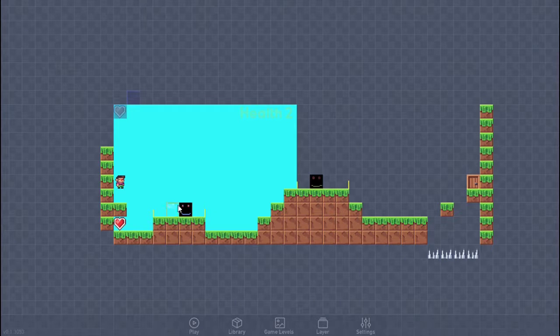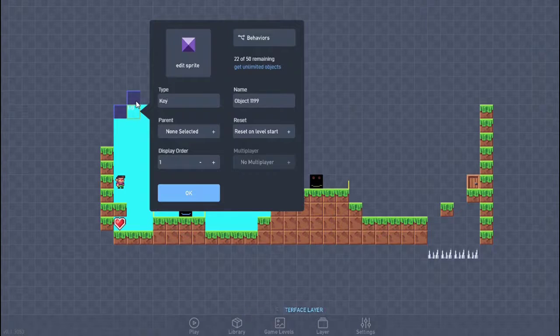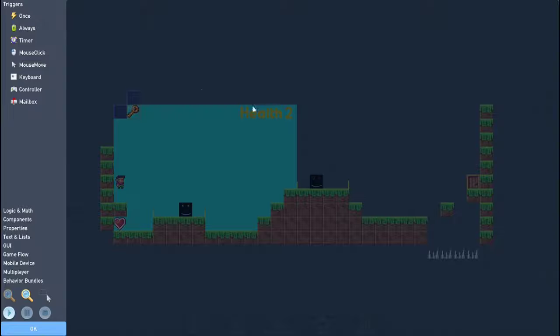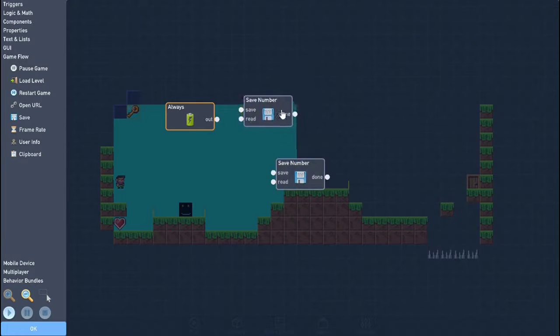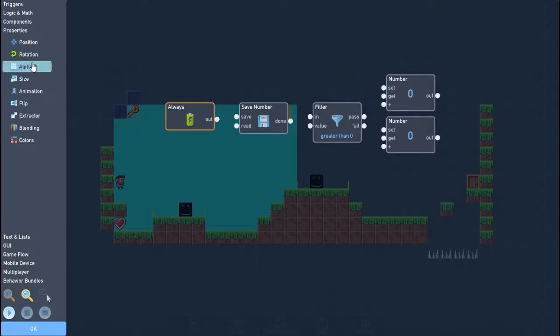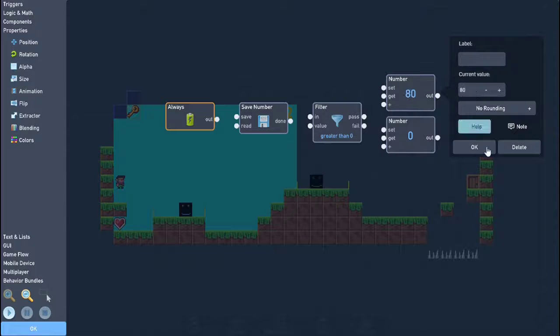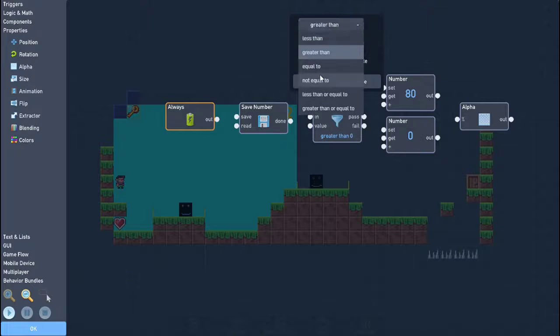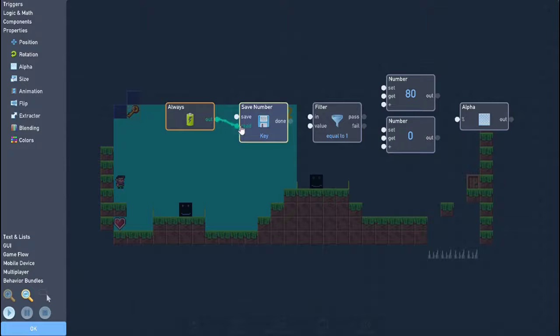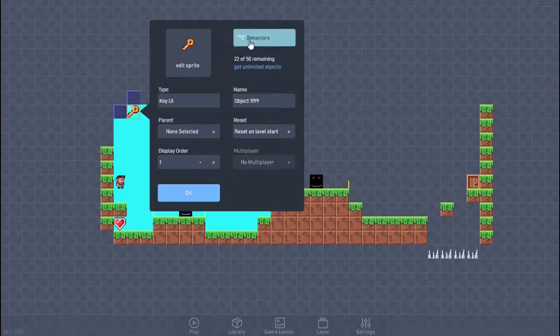All right, now let's get into the user interface and let's make our key object. Key UI, and then pick my sprite, go behaviors, and let's just input our logic. We actually need one save block or save number, a filter, two numbers, and an alpha block. This is going to be at 80. Equal to 1. The save number is key. So that's the name. Then the always block, read, in, pass, get, fail, get, 0. And that's just how you connect the logic. Simple as it gets.